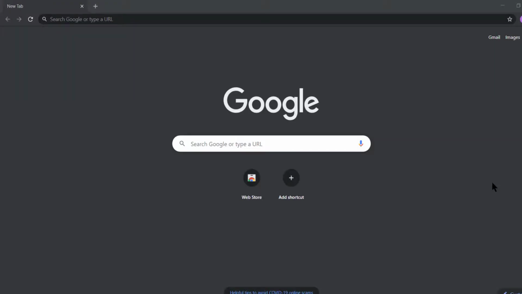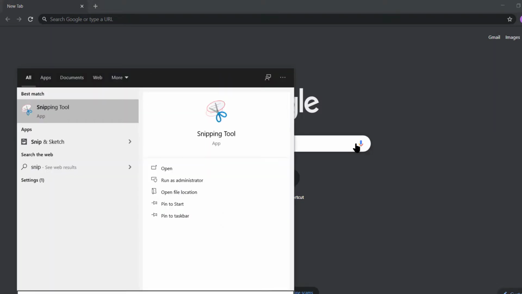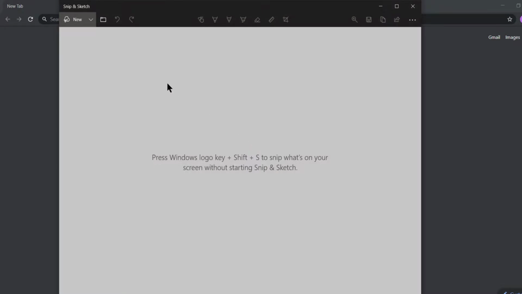Hi guys. Usually when we want to take, let's say, a screenshot of the page, let's say we want to take a screenshot of this Google. So usually what we use is a solution by Microsoft called Snip and Sketch, or the snipping tool, if you're aware of it. In Windows 10, it's turned into Snip and Sketch. So let's talk about this.